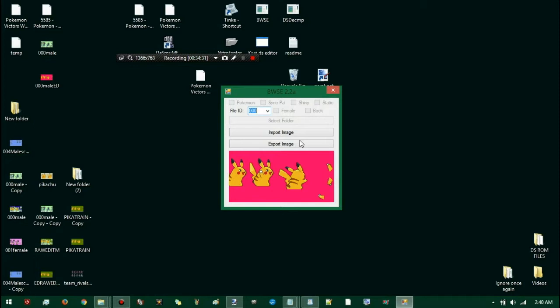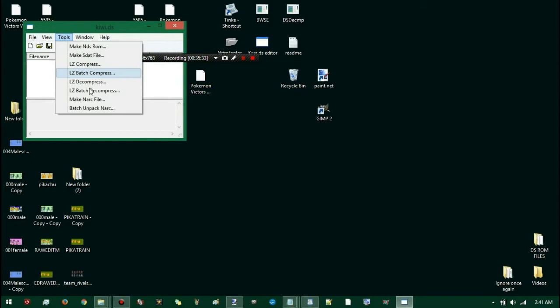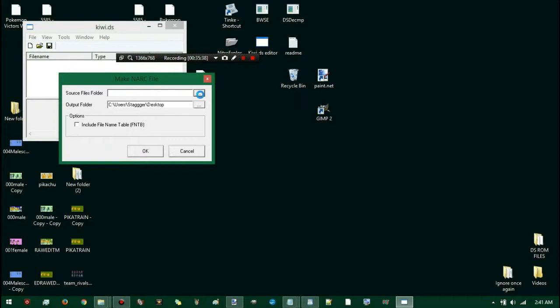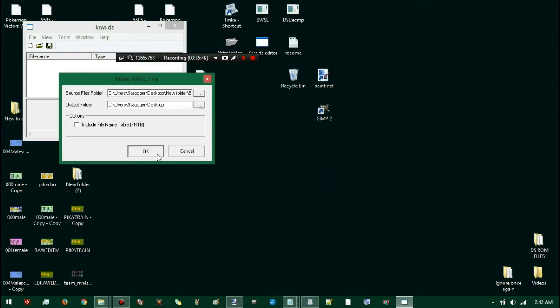So close out of that. After you close out of BWSE, delete your old NARC. Now go to QVDS, Tools, make a NARC file. Now under source file folder, click on the three dots, and now find your extracted NARC, which should be under new folder, and there it is. So click OK. Now press OK. And now you have a brand new NARC.